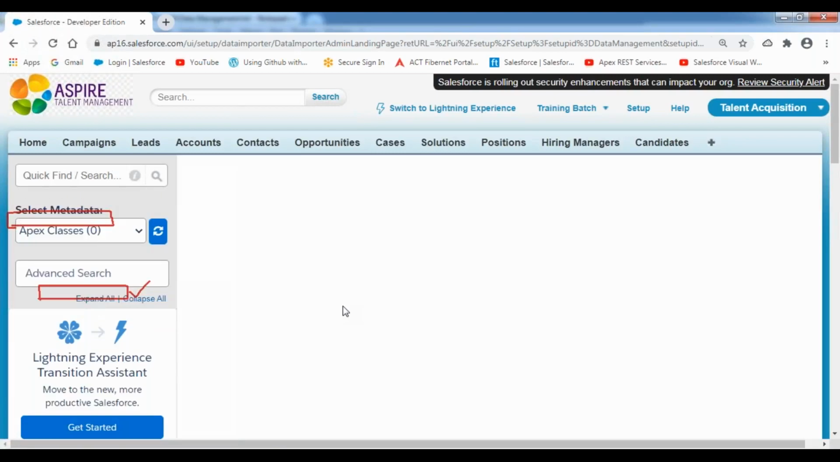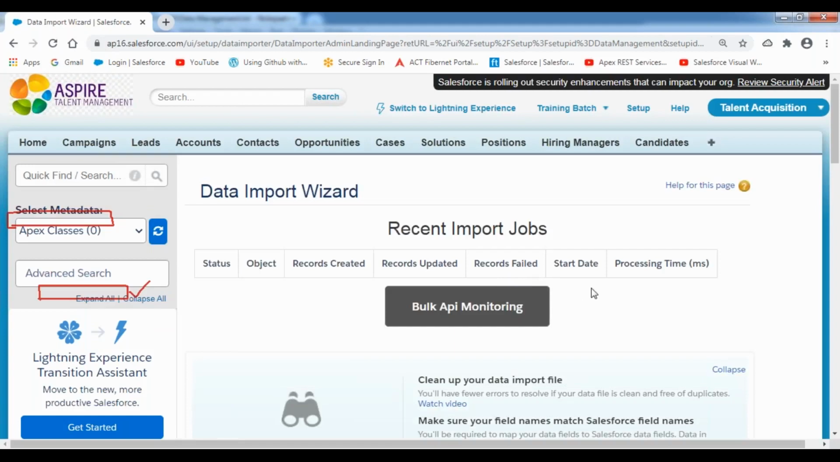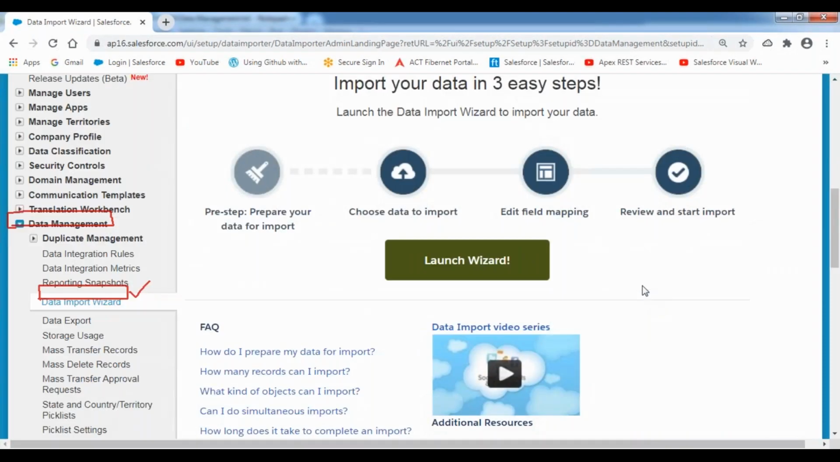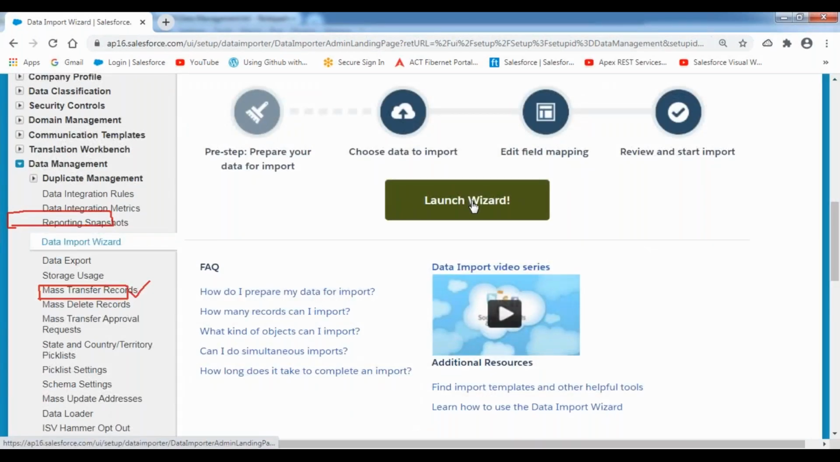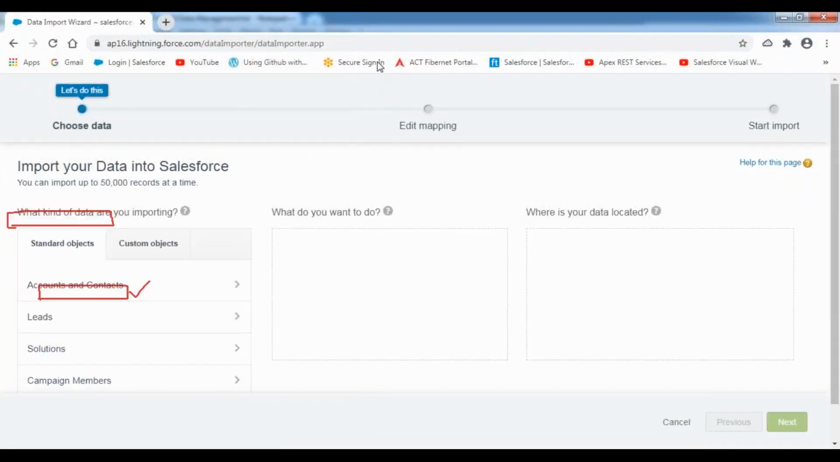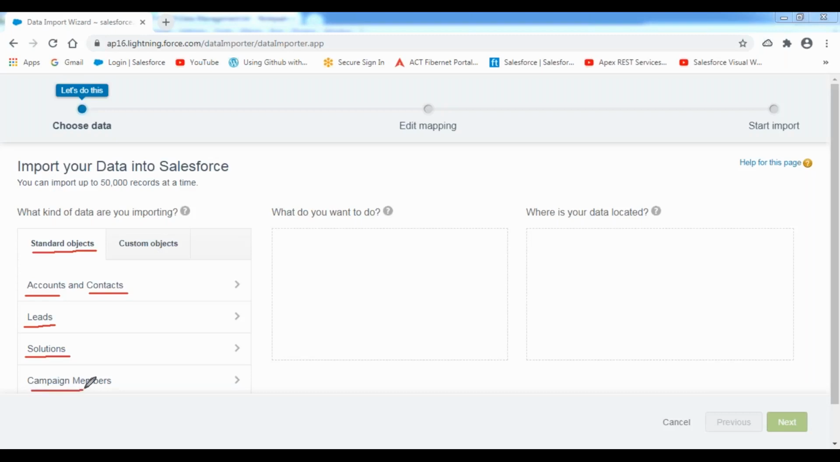Once you click on the data import wizard, it gives some information. If you want to start the import, you can click on launch wizard. Basically, nobody uses this data import wizard because it is only for importing. Here it is indicating that it supports only a few standard objects. Which standard objects? Account object, contact object, lead object, solution object, campaign member. Only these objects it will support. Remaining objects it won't support.